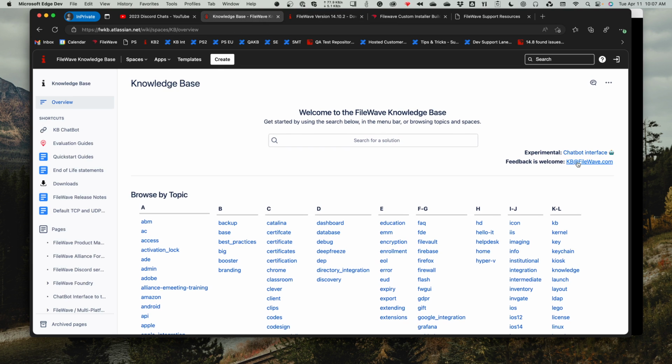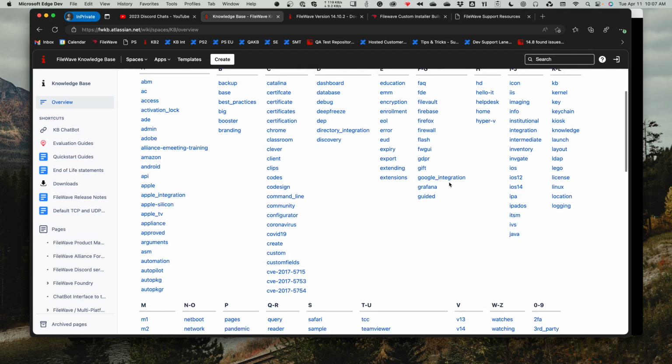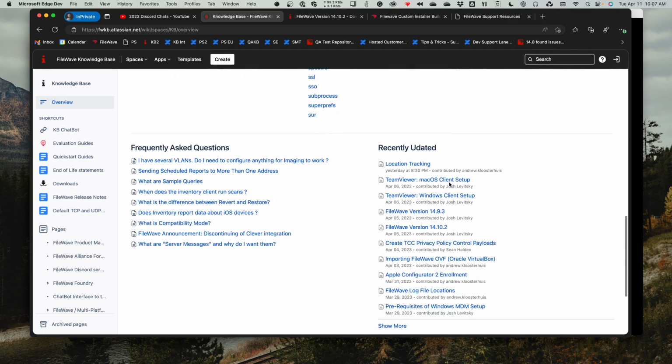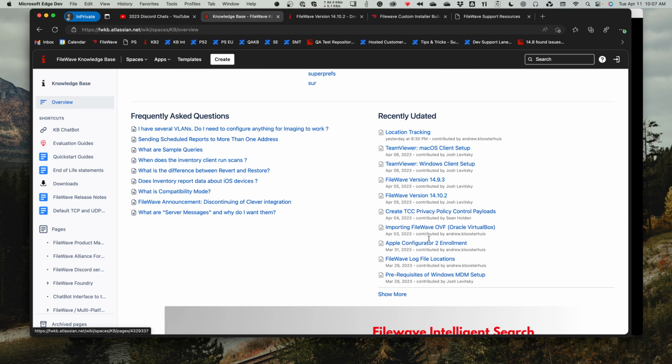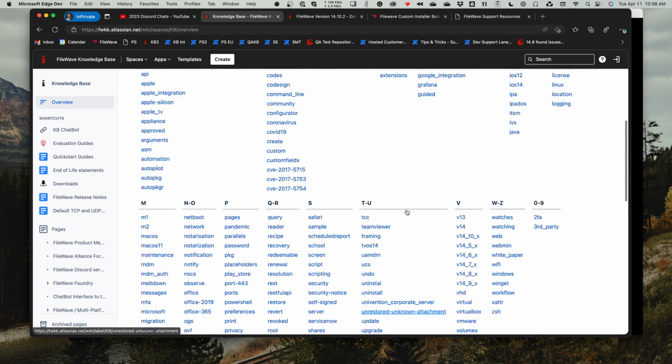there's an email address listed, kb@filewave.com. You can shoot an email over there and just say, hey, this is really unclear in this article. And notes like that have been driving a lot of changes in the KB. So if you look at the KB at the bottom here, you'll see recently updated, and there's a big list of things that are getting updated because of feedback like that.